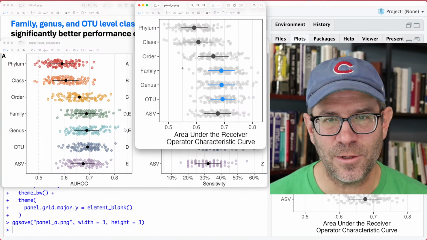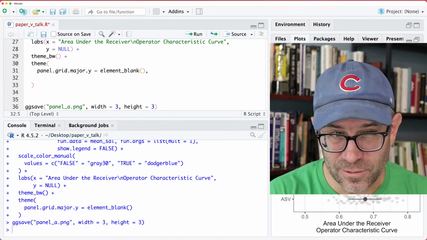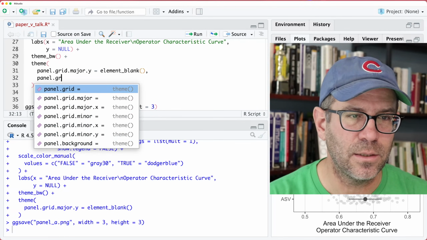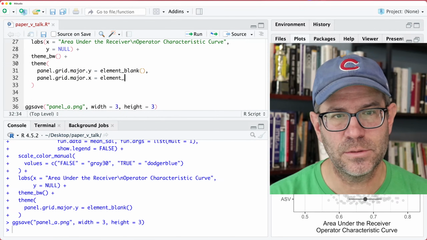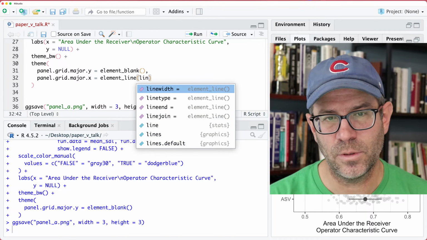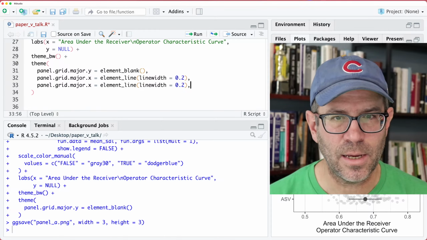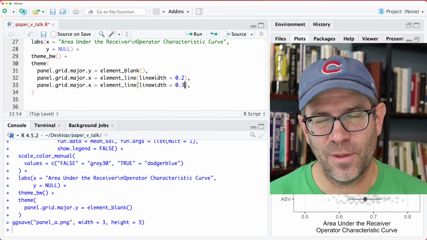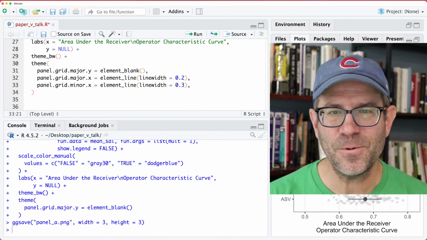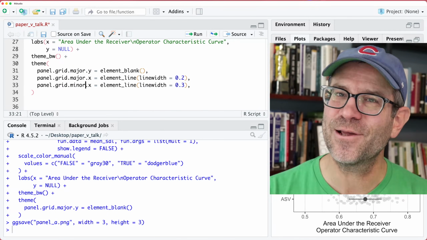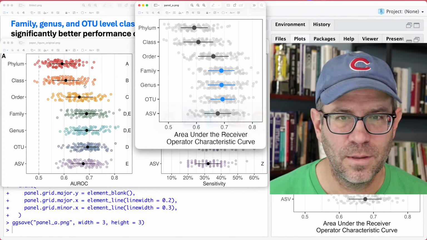So I'd like them all to be kind of like a thinner grid, because I don't think they're super critical, but who knows? So we'll do panel.grid.major.x equals element_line, and we'll do linewidth equals, say, 0.2. And I'm going to copy this down, and I'm going to make the minor one 0.3, and I'm going to do 0.2 and 0.3 because then I can look at 2 values of this and see which I like better and then pick that. So there we go.